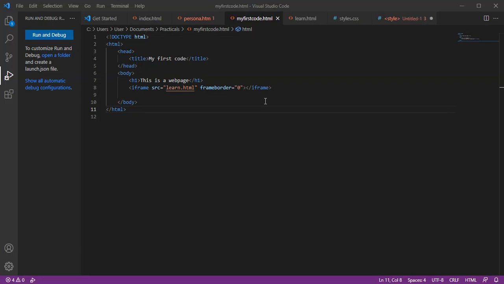In this tutorial, we're going to be learning HTML iframe. Now, what's an iframe? An iframe is displaying another web page in your web page. So now, let's see how this works.